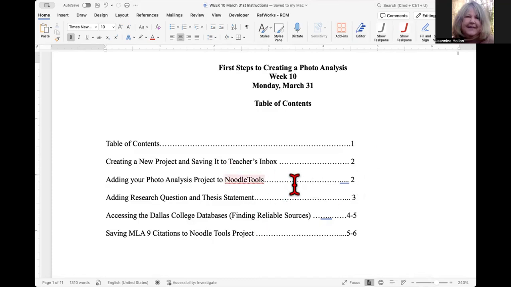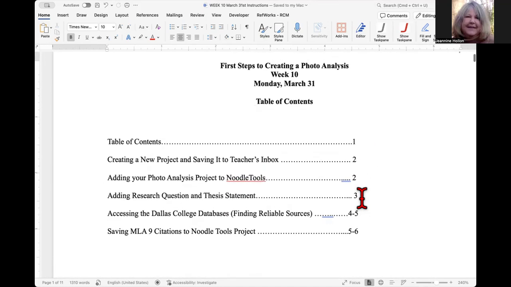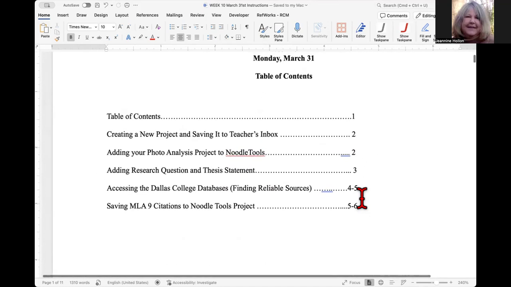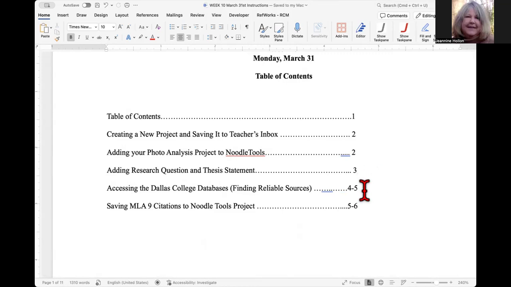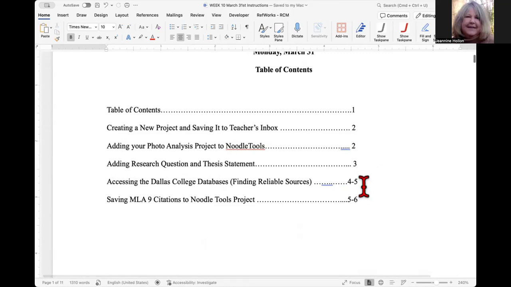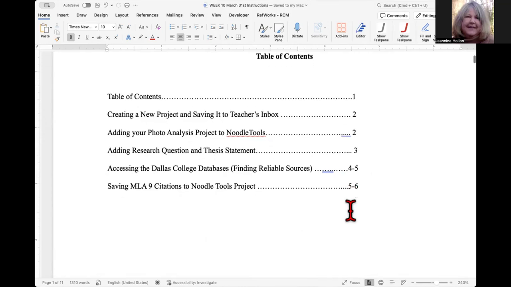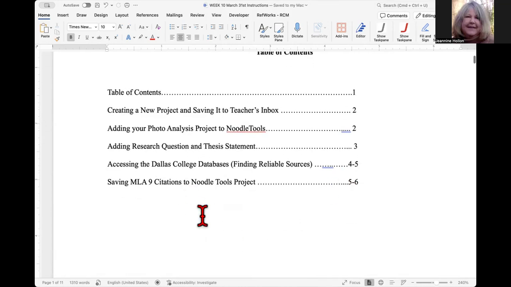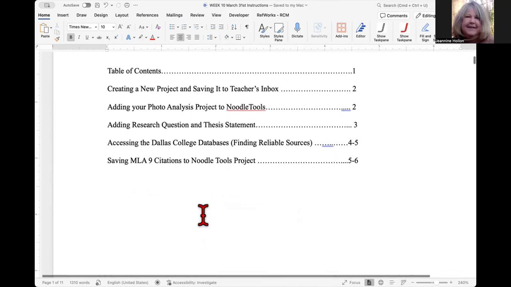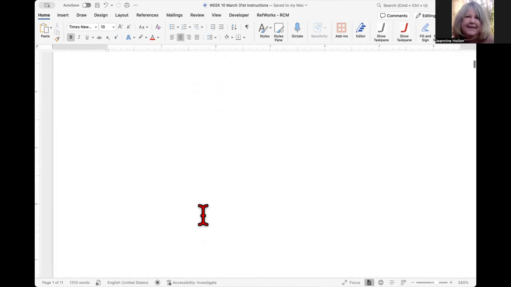Then also the second half of page two is adding your photo analysis project to Noodle Tools. On page three, you have adding research question and thesis statement. Pages four and five is accessing the Dallas College databases, in other words, finding reliable or credible sources. And then finally, on five and six, you've got saving MLA 9 citations to the Noodle Tools project. So in here, I've got some screenshots I think that will really help you.